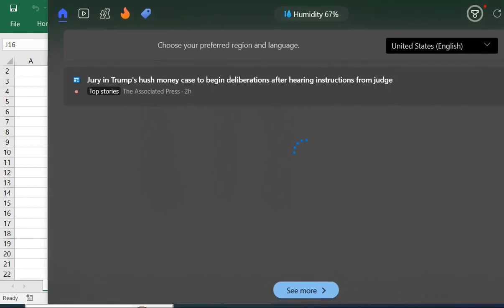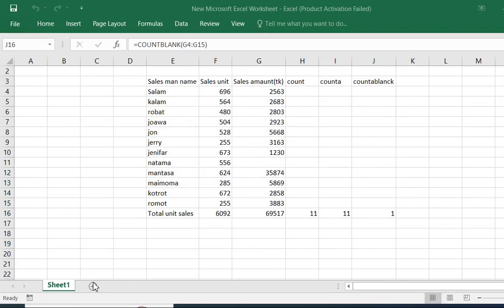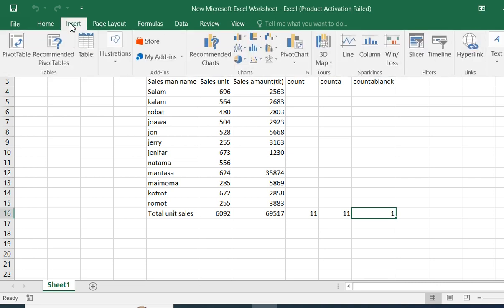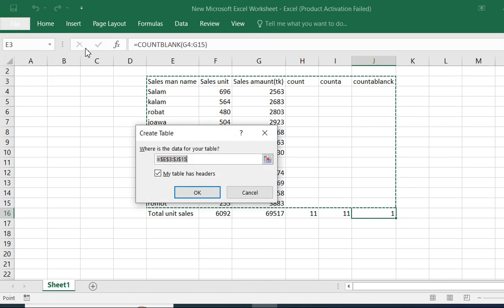When we open a Microsoft Excel sheet, by default it opens the Home tab. We go to the Insert tab, click these options, and find Table. We see now Create Table, which is the data for you.